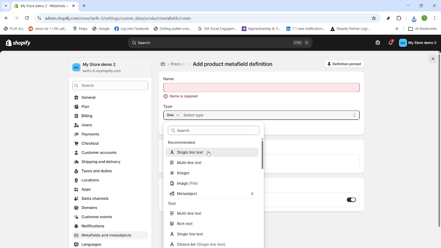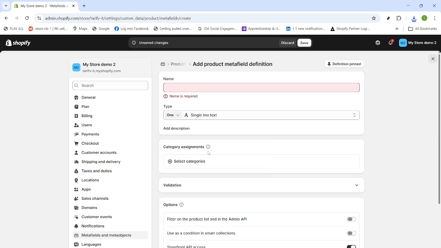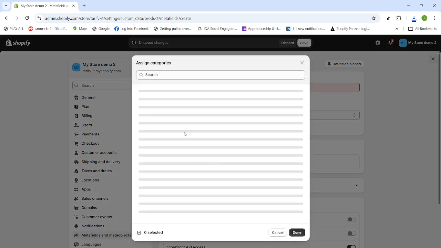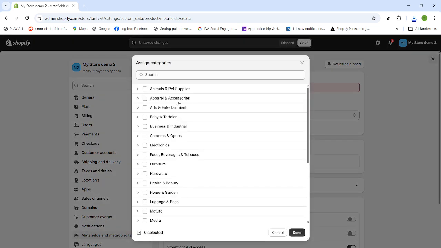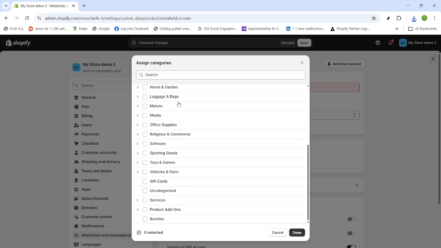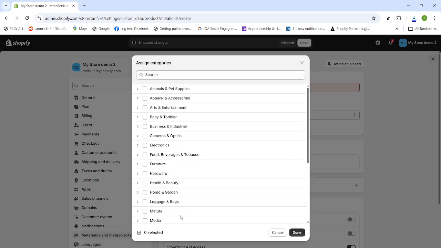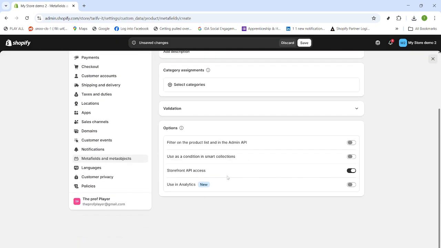Next, click Select Type and choose single-line text. That keeps the field clean and easy to display in themes. To keep things organized, click Select Categories and scope this field to only the product categories where it applies. Scoping helps keep your product editor tidy and prevents accidental misuse on unrelated products.